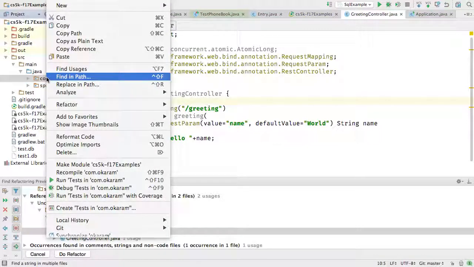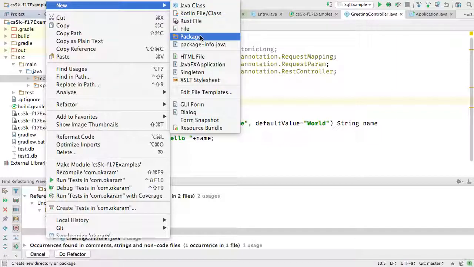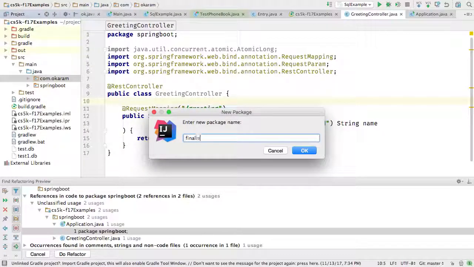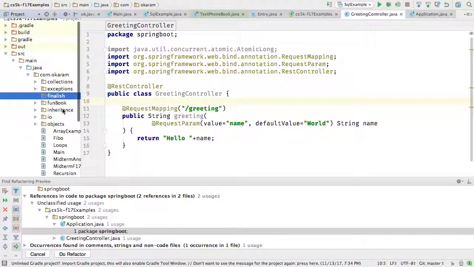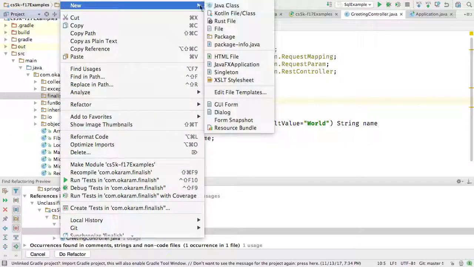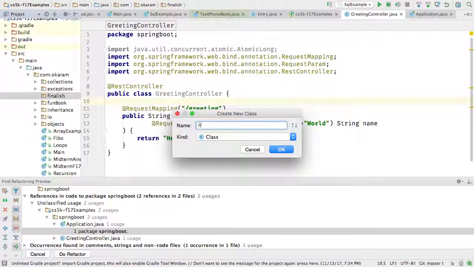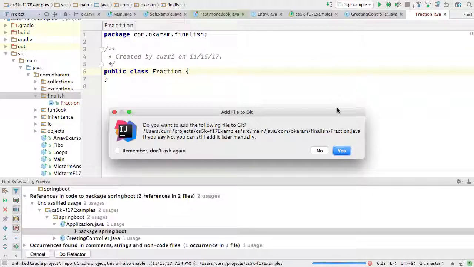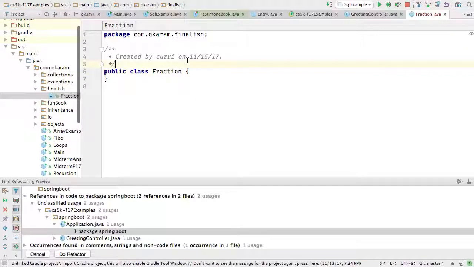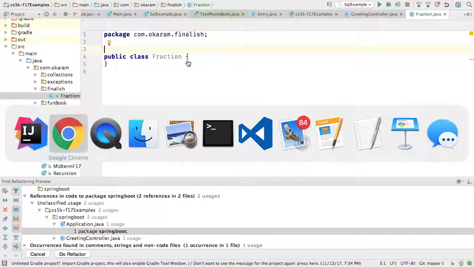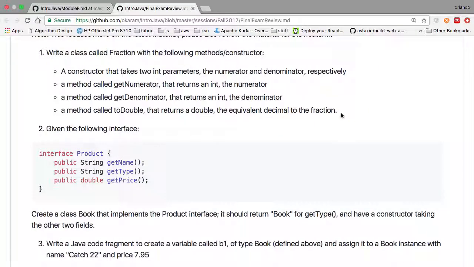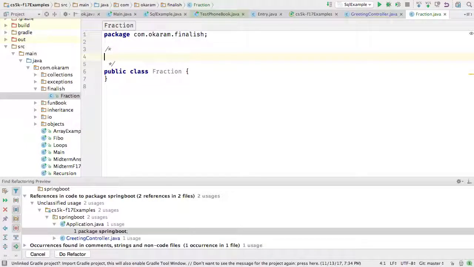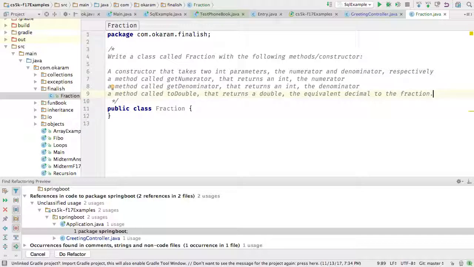I'm going to create a new package. I'm going to call it finalish. And create a new class called Fraction. Yes, add it to Git. And then one of you is going to come and write that stuff.